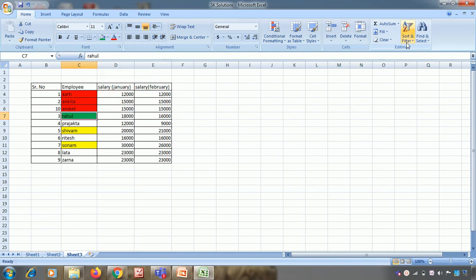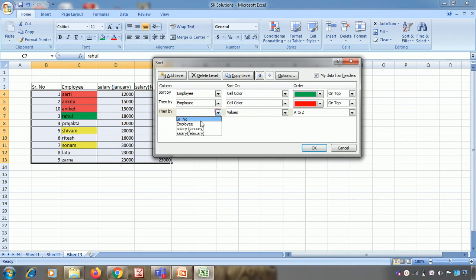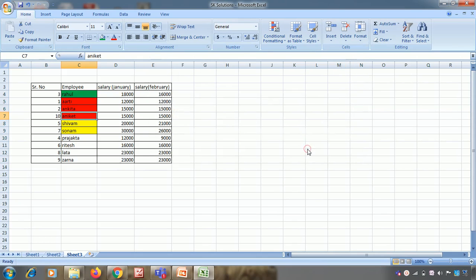Now again I am going to custom sort, and this time when I select color, it will show me the colors that are available. Suppose I keep green on top. Here also I can add a level. Suppose after green I want red color, so I select employee again. I don't want by values, I want by cell color, and that cell color I want is red. I can add even more levels. I select employee, cell color, and this time I want yellow. When I hit OK, you can see that green is first, then red and then yellow.